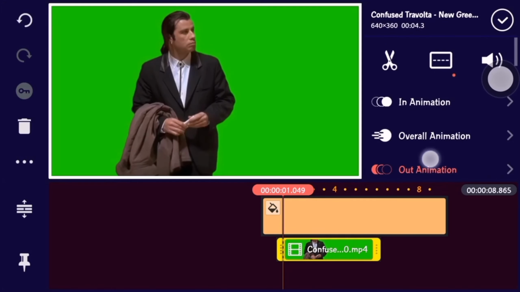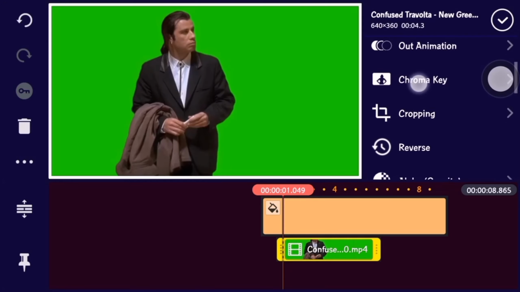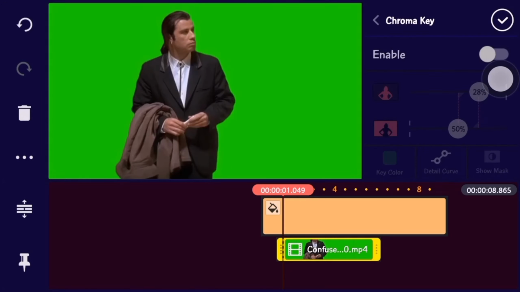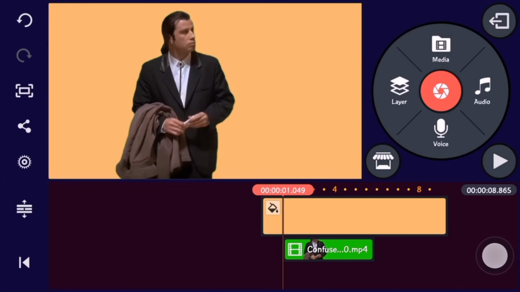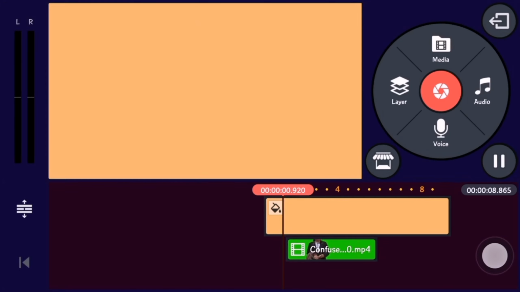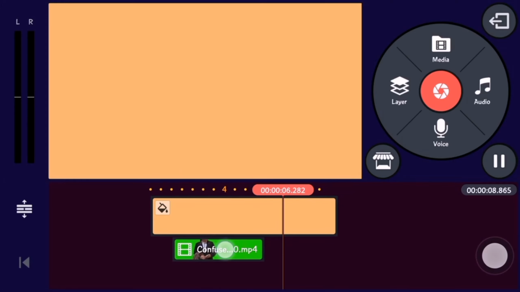Then you tap on the green screen, then you scroll down and you're gonna see chroma key. Chroma key is gonna remove the green background. So you enable it, and boom, the green is gone. So this is basically how you use a green screen. You use the chroma key effect and remove the background. And these two things here are used to adjust the video, the green screen. Yeah, and this is how it looks.